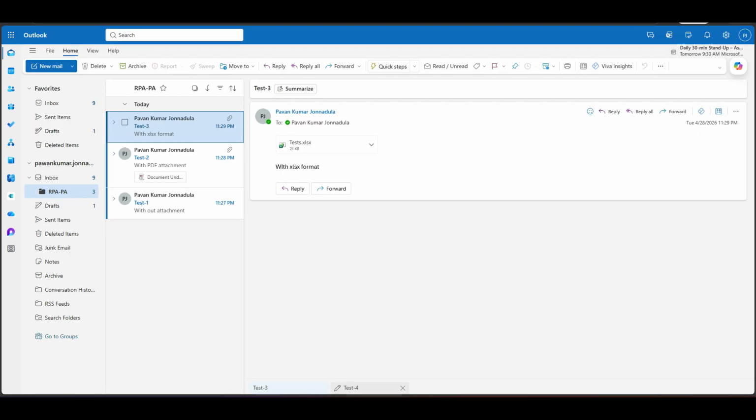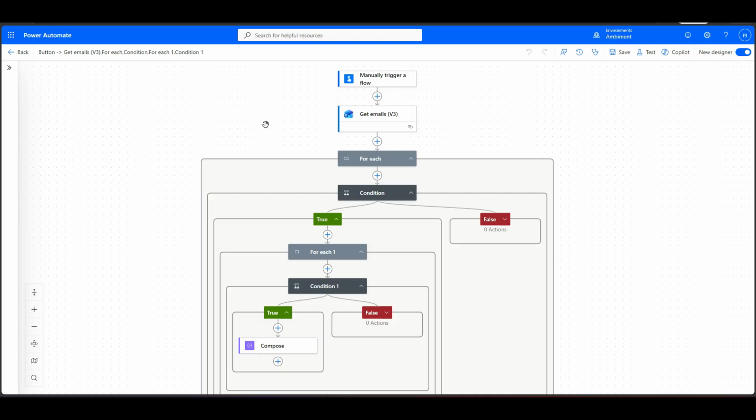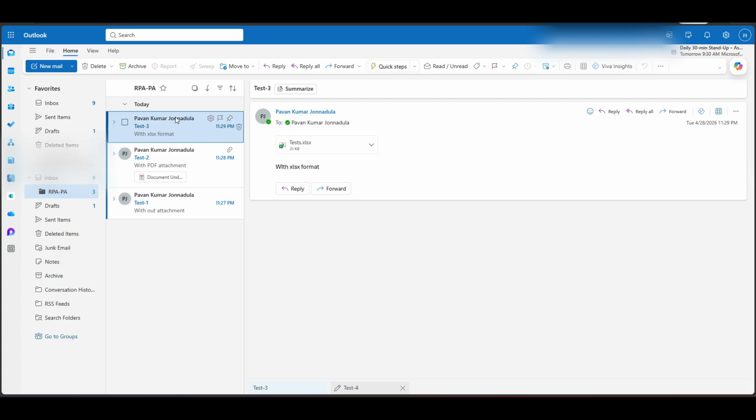So today we are trying to explore one more new topic in Power Automate. Here we are targeting Outlook. When you see Outlook, there are multiple attachments. We need to check what type of attachment it is, and based on that I want to print the attachment. So that is the thing.